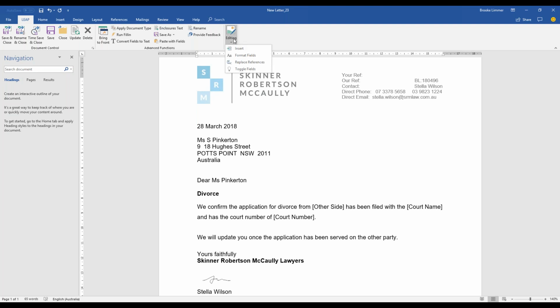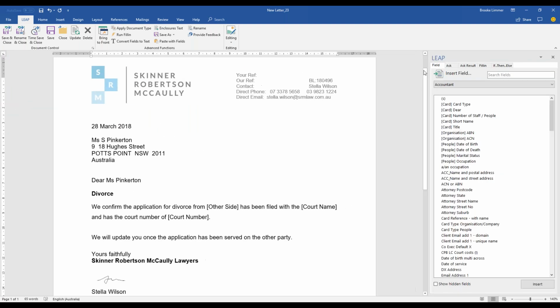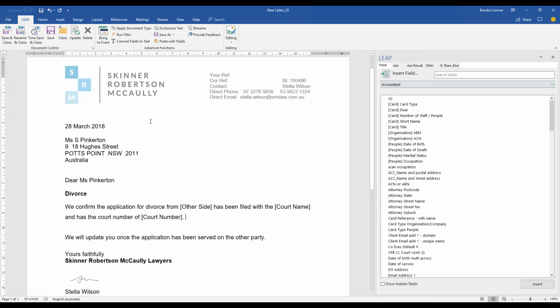By clicking on the arrow at the bottom of the button, a drop-down menu will appear. And to insert fields, simply select the Insert option. A side panel will now open in Word, and the tab we are currently sitting on, the Fields tab up the top, is the tab that we want. This provides a list of fields that are available.